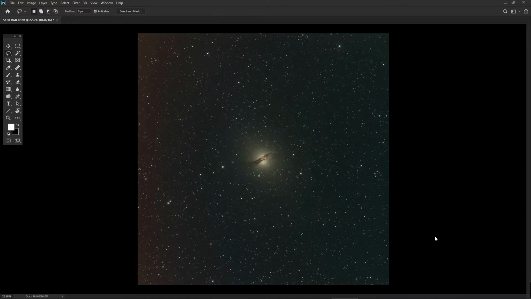One of the best tools for dealing with light pollution and moonlight gradients is Gradient Xterminator, and this is available as a plugin for Photoshop. Now, to start using the tool, the first thing we have to do is draw a selection around the galaxy. So we come up to Photoshop's selection tool and draw a rough freehand selection around the galaxy. Something like that should be fine.